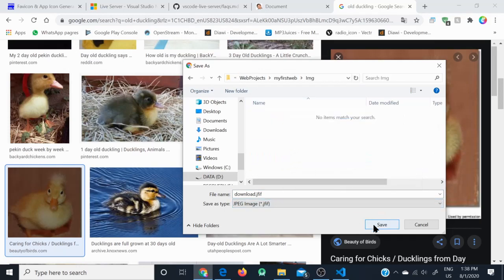You can give it a name, a meaningful name. Make sure it's a JPEG image. But we'll just try it. I don't know if it's going to work.